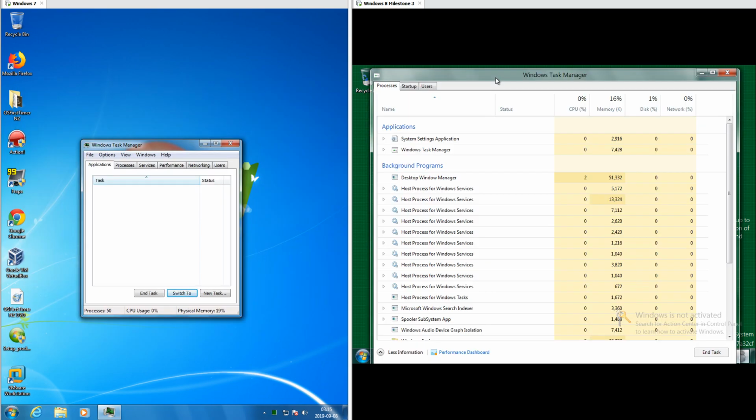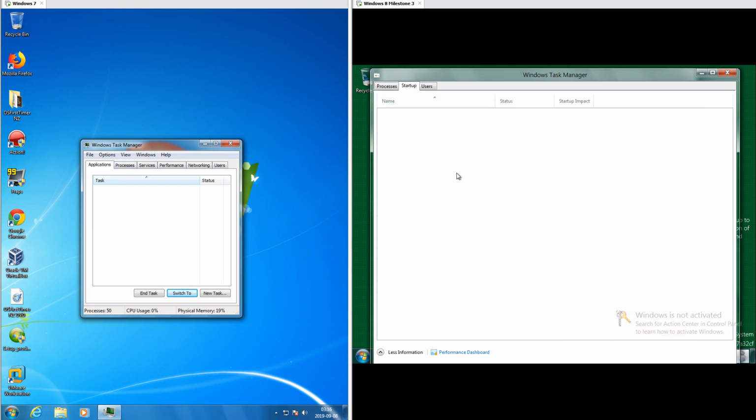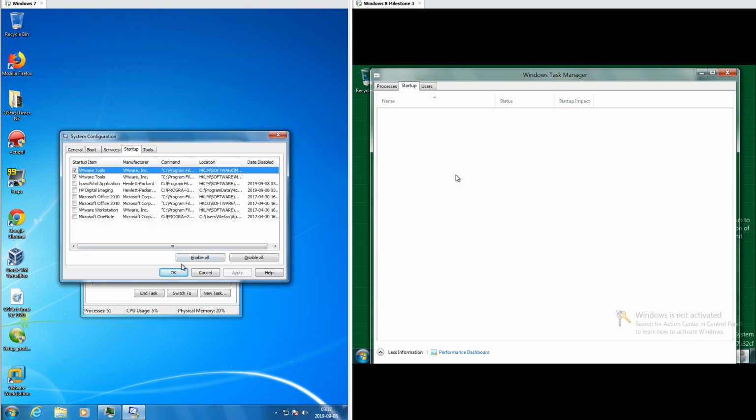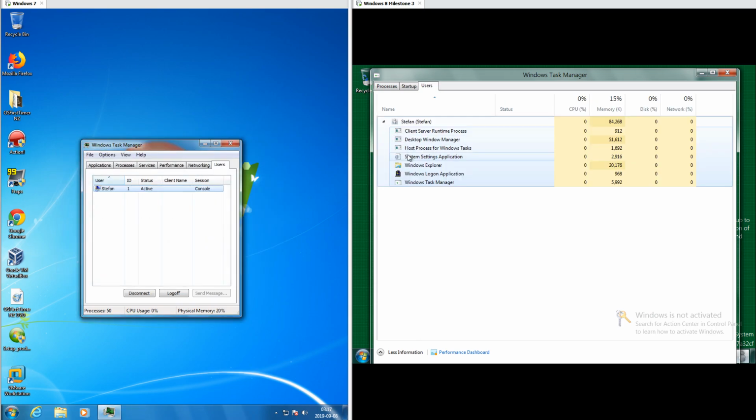Let's compare the Task Manager. On Windows 7 under Applications it just shows the current applications. On Windows 8 Milestone 3 it shows all processes and it has a heat map. On Windows 8 Milestone 3 the Startup tab is now under Task Manager. In Windows 7 it is under MS-Config. In Windows 7 under Users it just shows the users. In Windows 8 Milestone 3 it shows what that user has opened and it has a heat map.